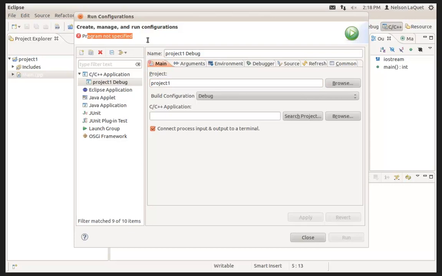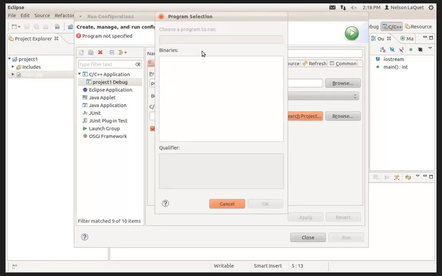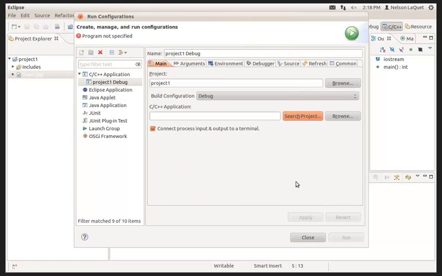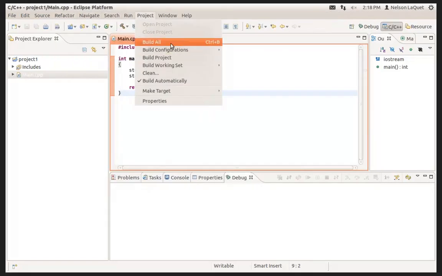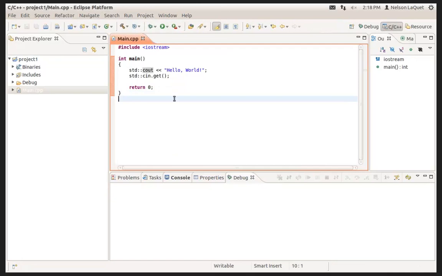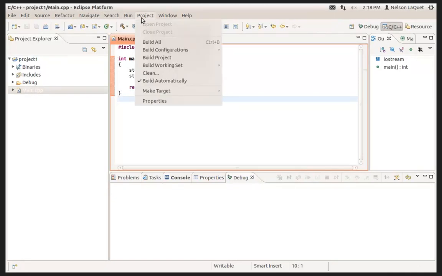Now, if it says program not specified, you'll want to select your project 1 using this. So under C++ application, you'll want to search project, and we don't have any binaries yet, because we didn't build for some reason. Why didn't you build? There we go. What I did is I went down to project and I said build all, or Control B.